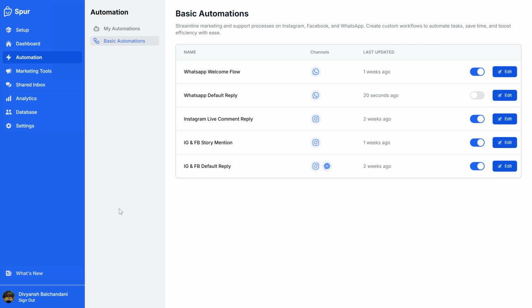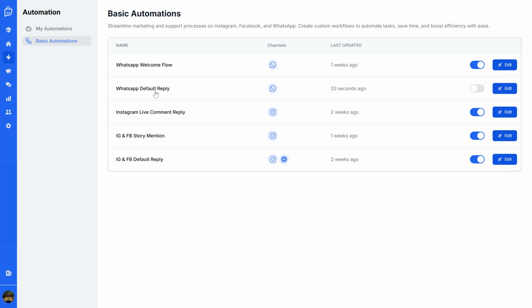So to find default replies, all you have to do is go to automation, basic automation. Under that, you'll find all of these flows. You have default replies for both WhatsApp and Instagram and Facebook. In this video, we'll just go ahead and make the WhatsApp default reply, but the process is exactly the same for Instagram and Facebook default reply. Nothing is different. All you have to do is do the same thing that I'm doing in this video, but for Instagram and Facebook in this flow.